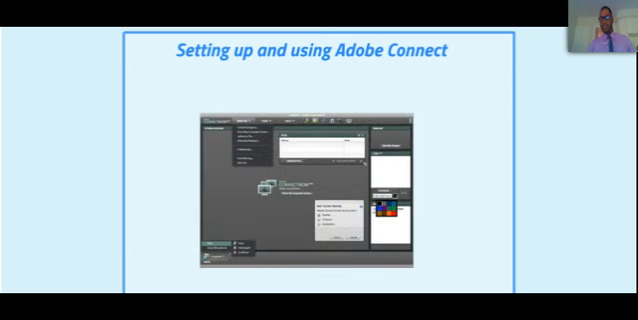So now we're going to look at Adobe Connect, which is the platform we're going to be using to set up our webinar. And when we set up our webinar, there are a few different steps that need to be taken. So we're going to use Adobe Connect, and that will be our session on setting it up.